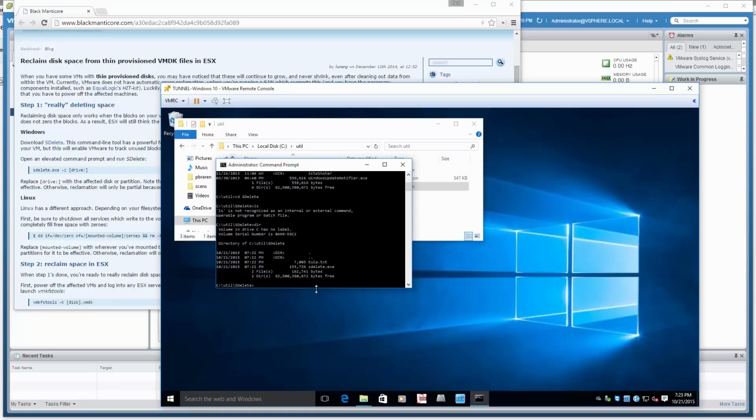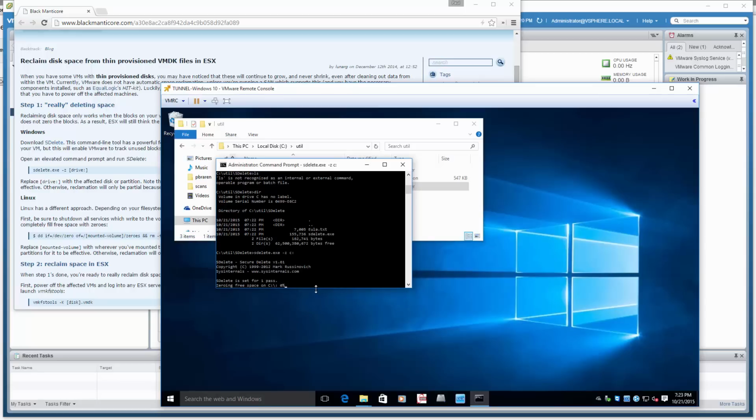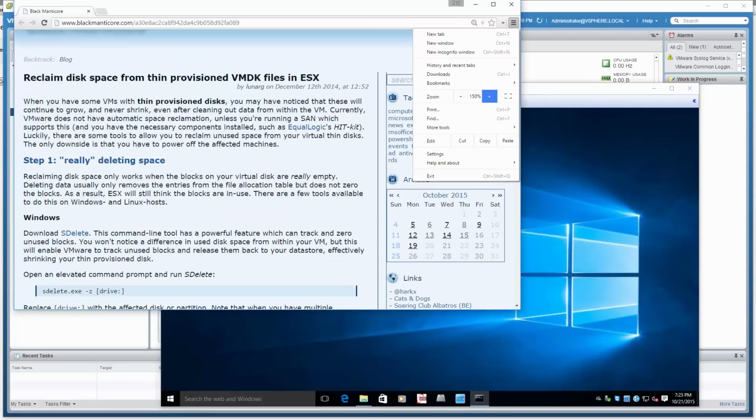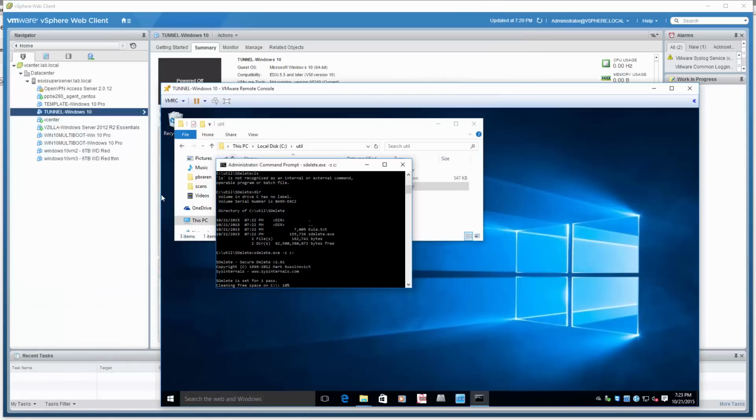All right, sdelete and, sorry, -Z, and then the drive letter. And there she goes, zeroing the free space. Not the biggest font in the world I have over here for you. Let me zoom in a little bit on that for you. But you can see that's clearly a lowercase z. So the syntax is rather straightforward. Okay, so it looks like that'll be done pretty soon.